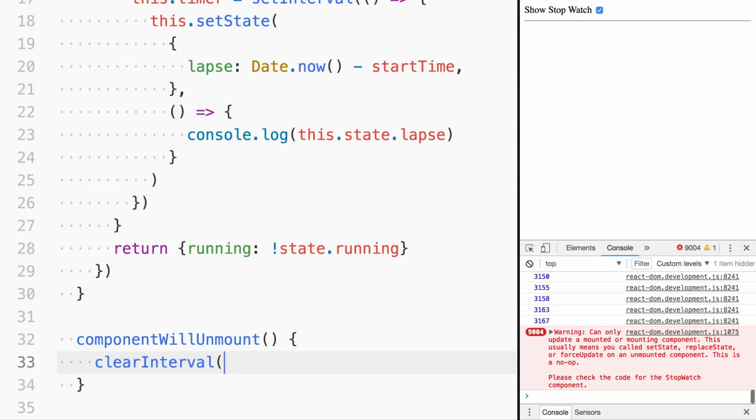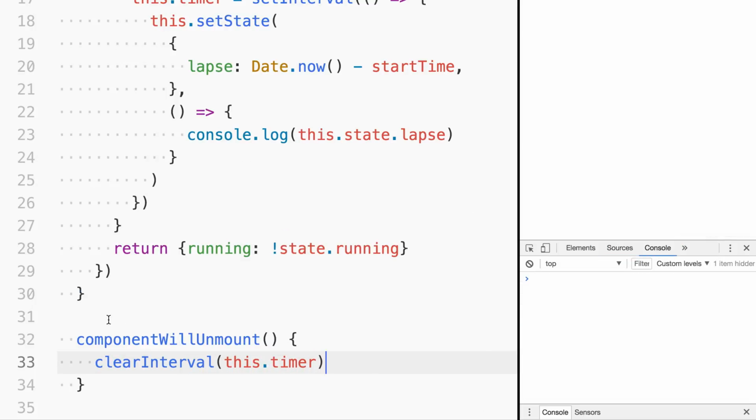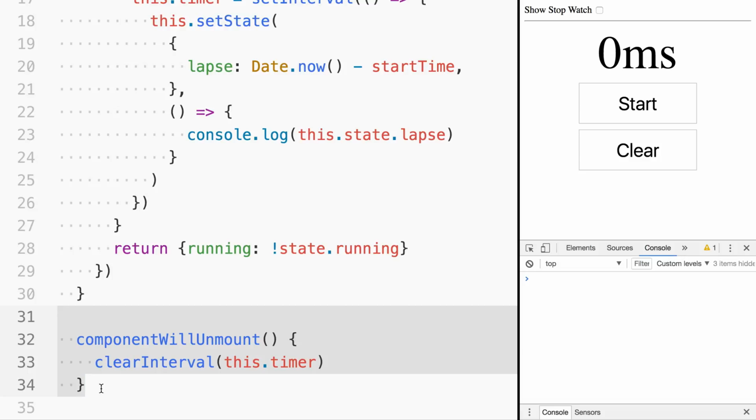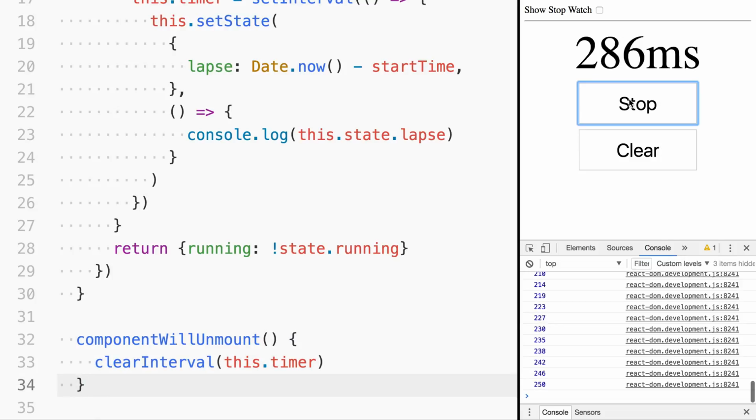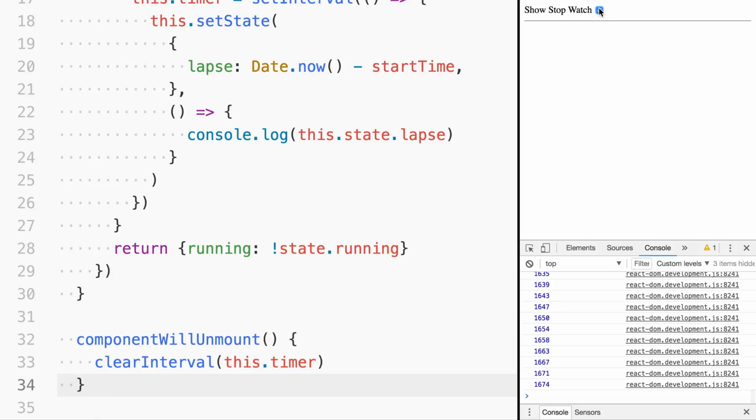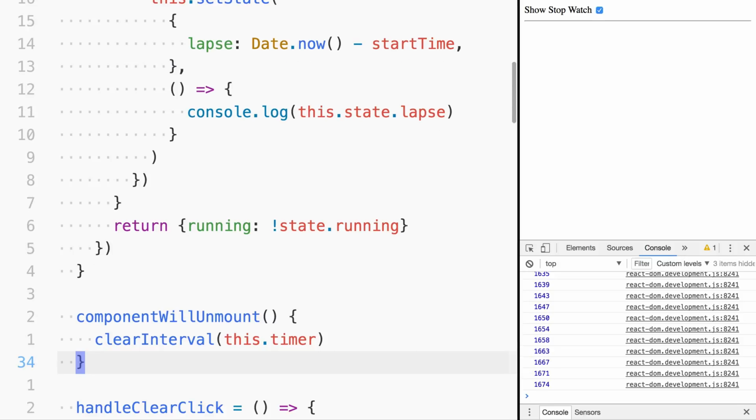To avoid this problem, let's add a componentWillUnmount lifecycle method to our component, where we'll call clearInterval this.timer. This allows us to clean up our timer before React removes it from the page. Now let's try that. Perfect, the logs have stopped and we're no longer getting the warning. We've avoided a memory leak.